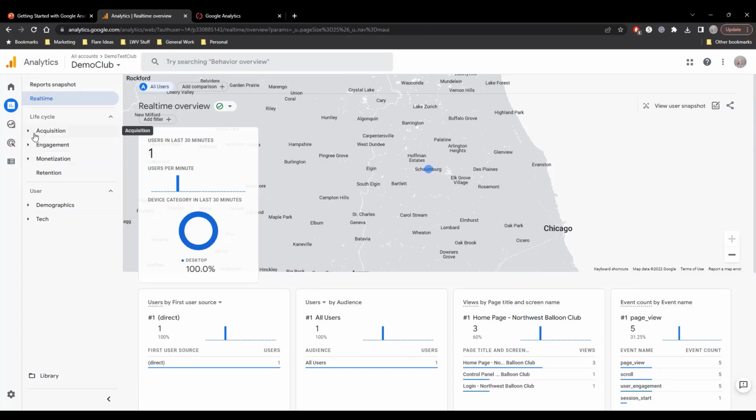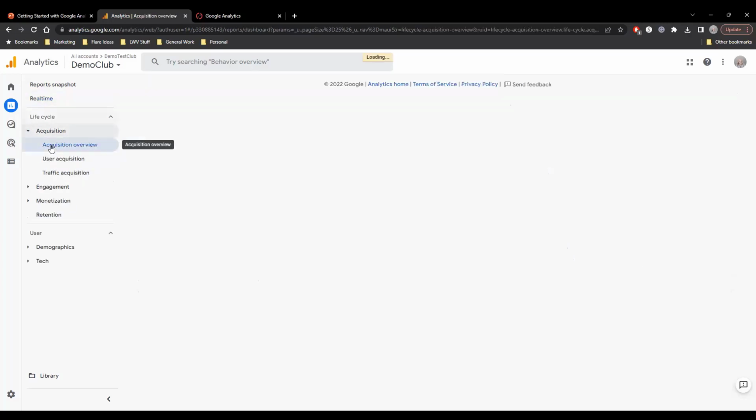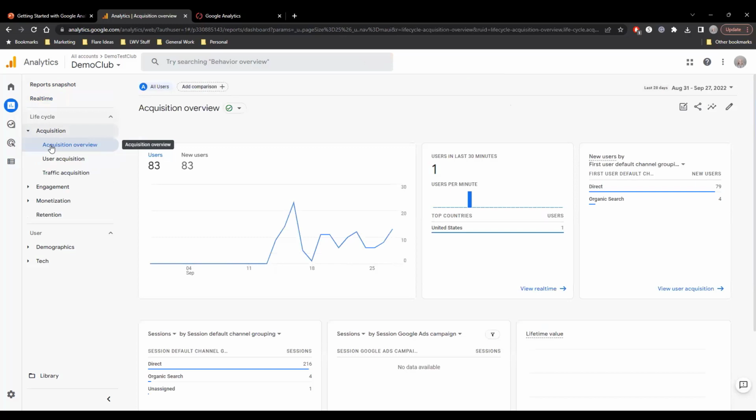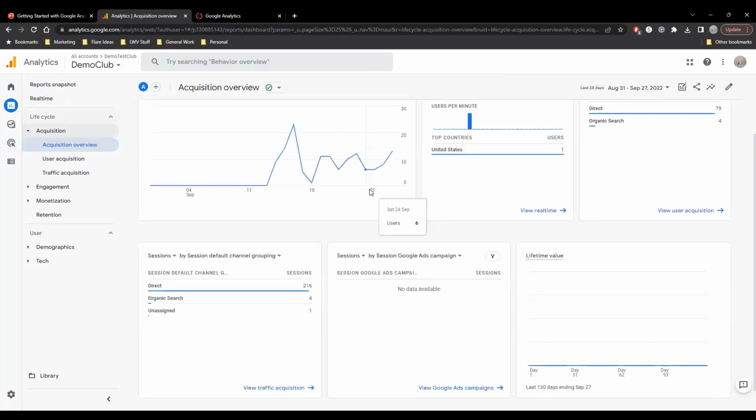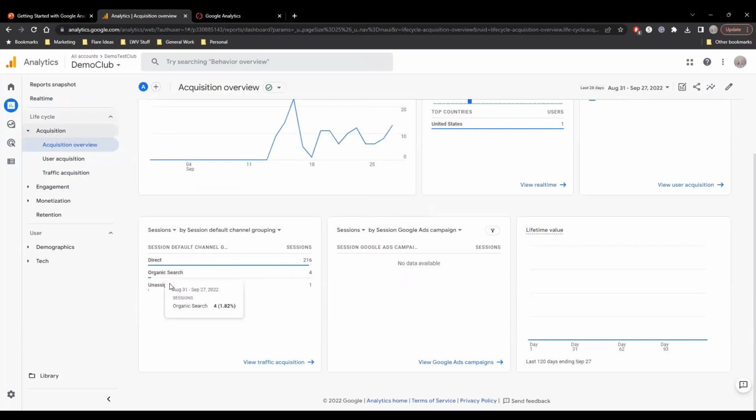So in the acquisition section, this is where you're going to see, how did I get these site visitors? Where are they coming from? How are they finding my site? If we scroll down, we can see that most people are getting to the Northwest Balloon Club by directly typing in the website into their URL bar. Some people are getting it from organic search.